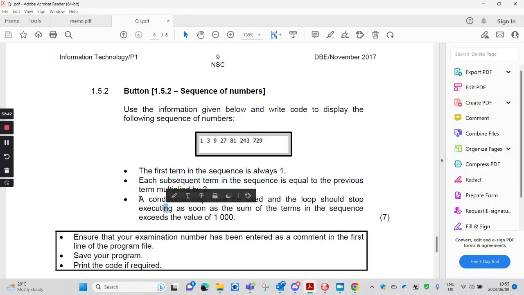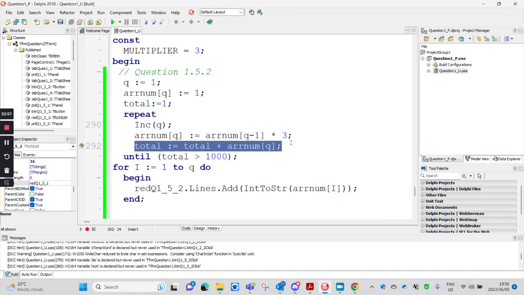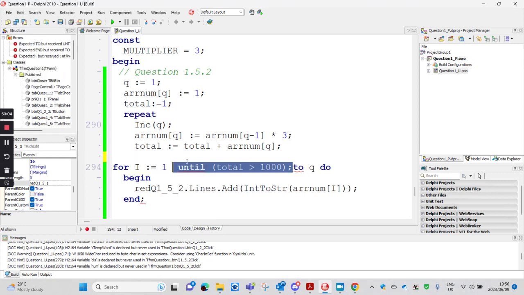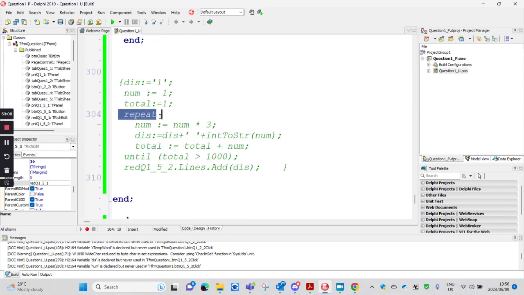And then they say a conditional loop. So we know it's either while or repeat, doesn't matter which one, and the loop should stop executing as soon as the sum of the terms exceeds 1,000. So there's our sum of the sequence, and it's a conditional loop, and it should stop when the total is more than 1,000.